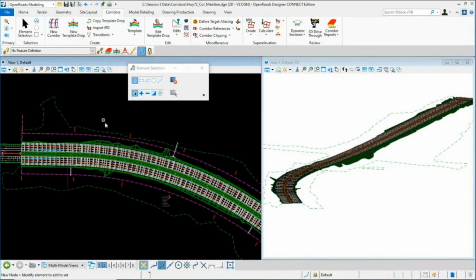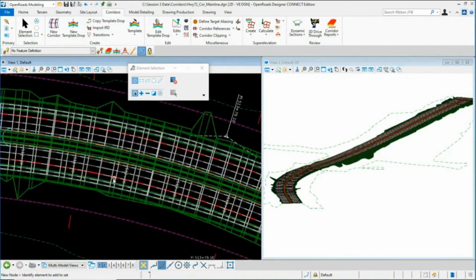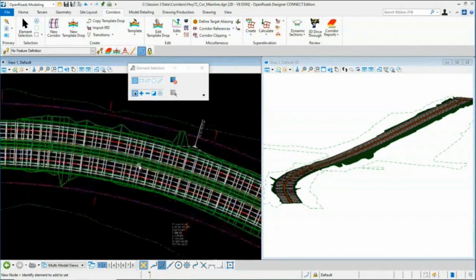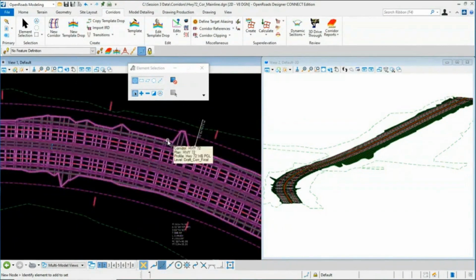Now, one other thing we need to take note of, as you can see, we got some other graphics showing up here, which kind of messes up the drawing or makes it look somewhat messy. What this is, is the 3D model being referenced into the 2D view.